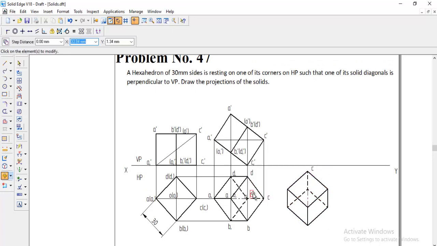This is C and C1, and next we are getting O also in the same point, and then this is D, D1, B, B1, and next A1, A, and O1. Like this, all the points we got: A1, B1, C1, D1, A, B, C, D, O, and O1.